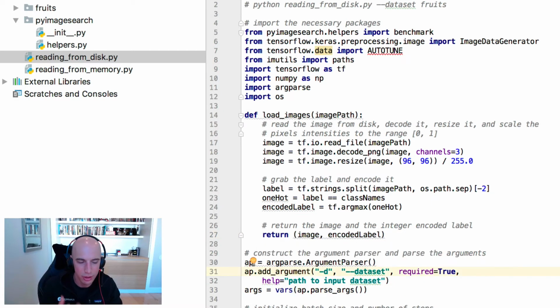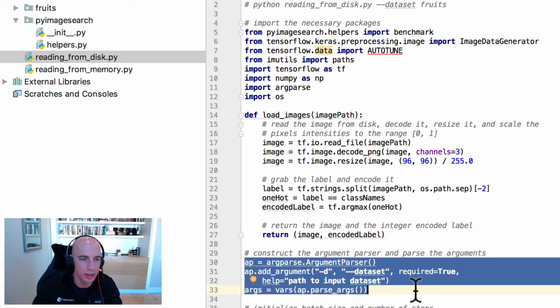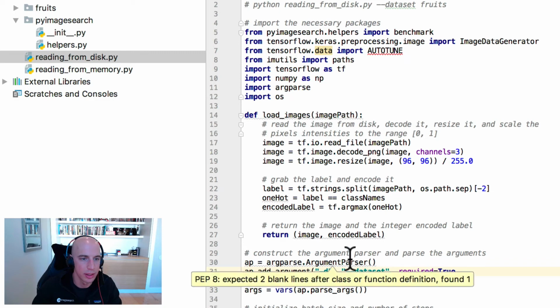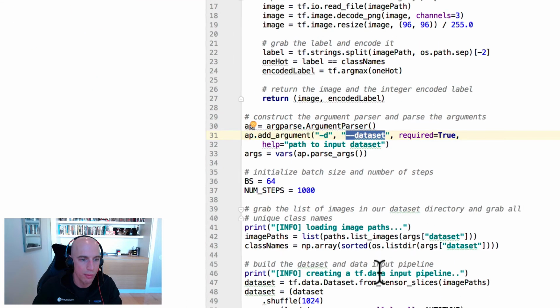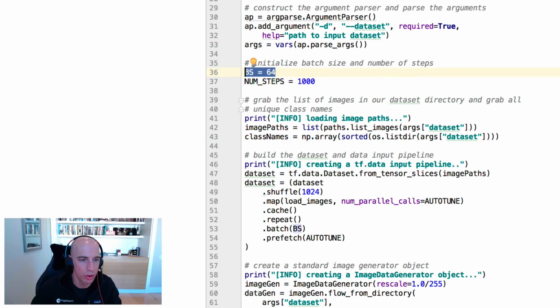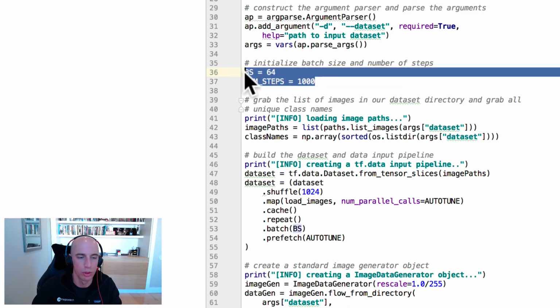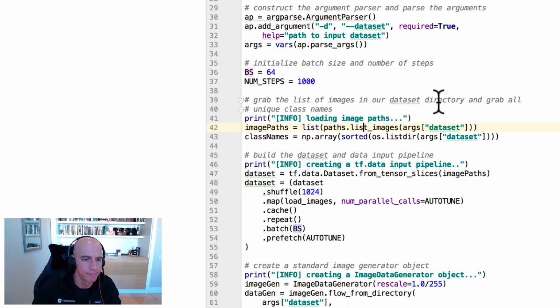Now let's learn how to put all these pieces together. We parse our command line arguments, and the only argument we need here is the dataset, the path to the fruits dataset residing on disk. We'll use a batch size of 64 during our benchmark, and then we're going to generate 1,000 steps of data. So that's 64,000 total images generated from disk. And then we're going to benchmark ImageDataGenerator compared to the TensorFlow Data API.